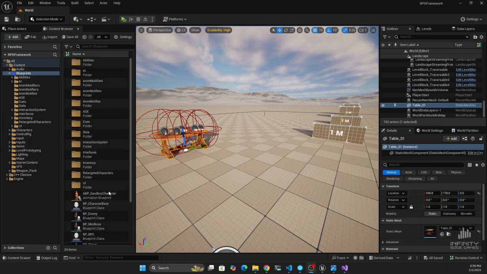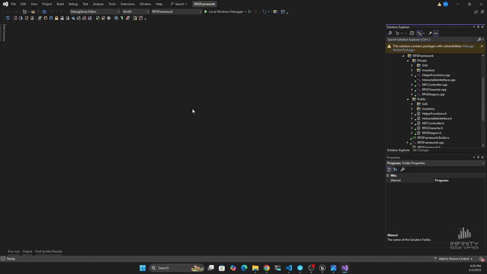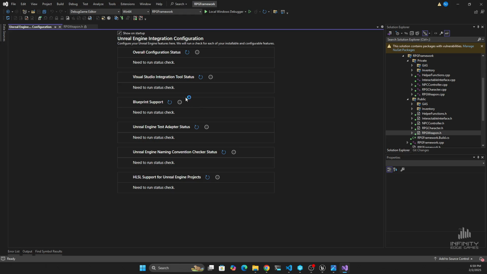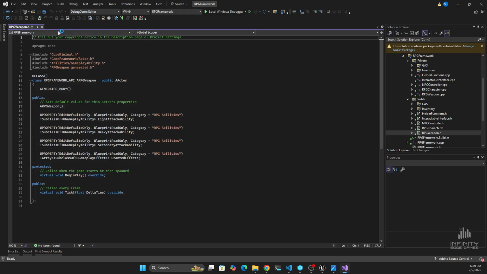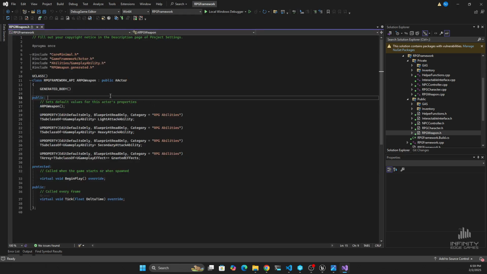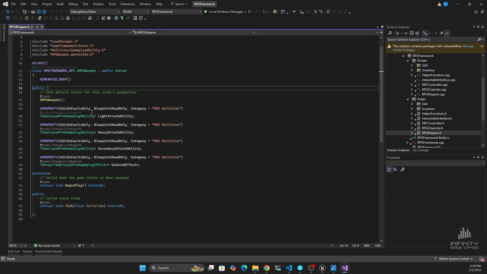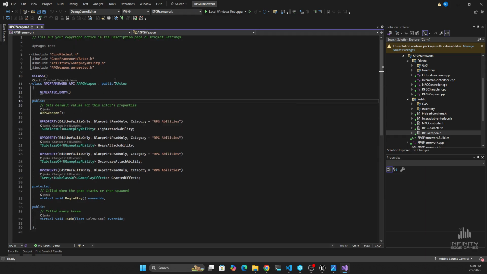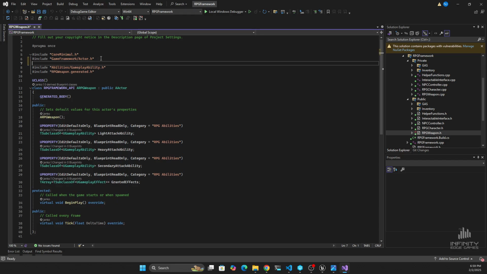Let's get started. First, open Visual Studio and find the RPG Weapon header file. Open it. This class inherits from Actor. We should reparent it to inherit from the Spawnable Item class that we created in one of the previous tutorials.